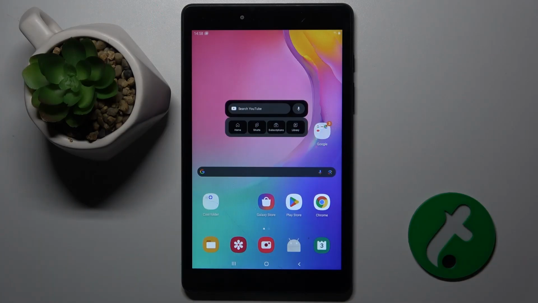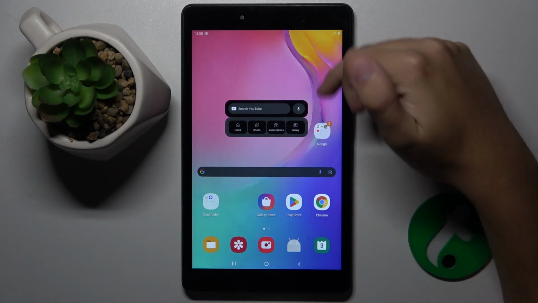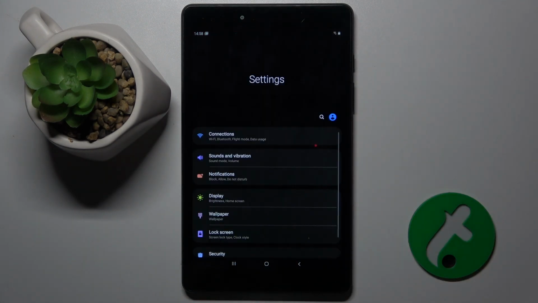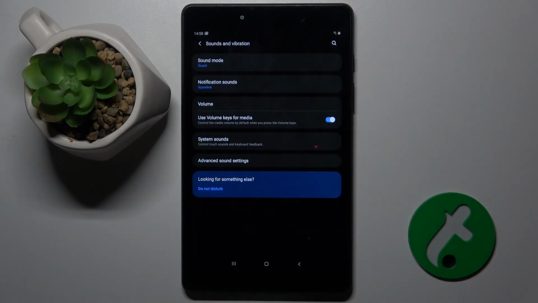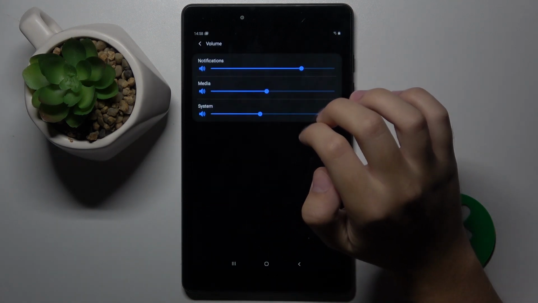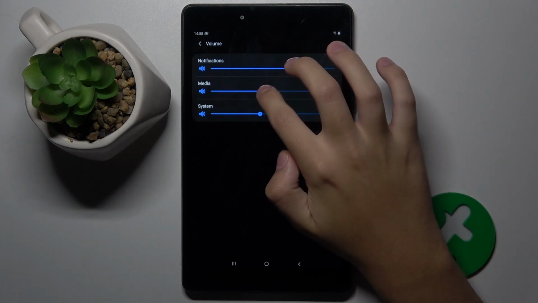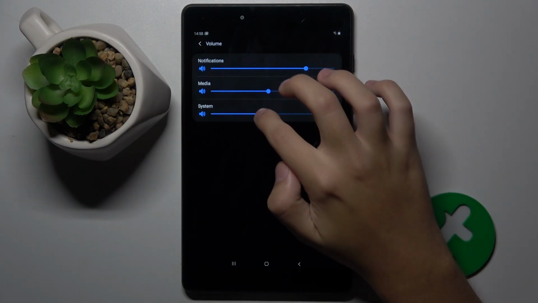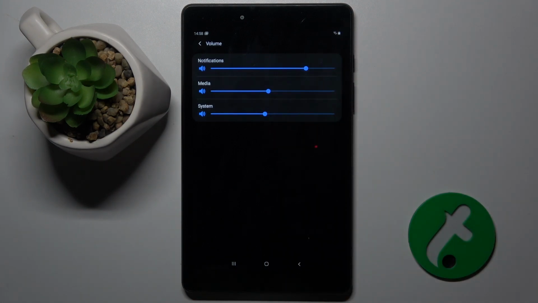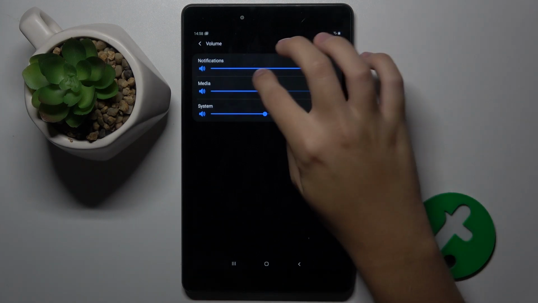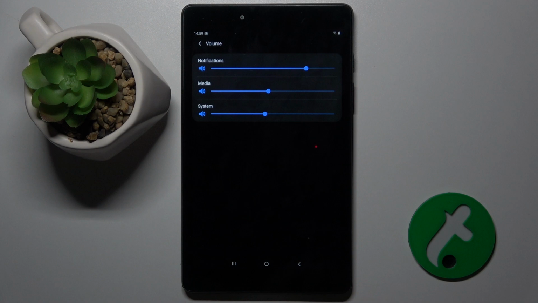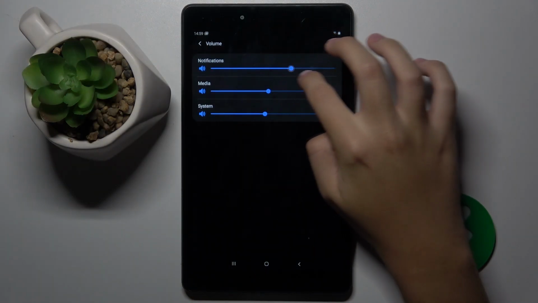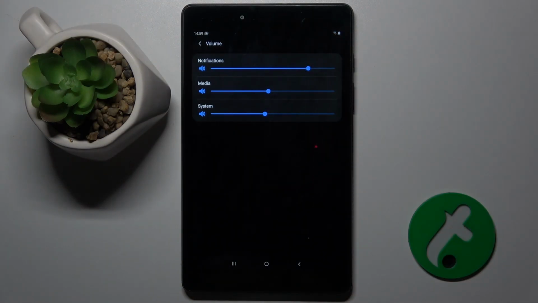Alright, so to do this, all we have to do is open our settings. Now here we have to click on sounds and vibration, and here we have to choose volume. And we have to just adjust by setting this little dot as much as we want to the right.